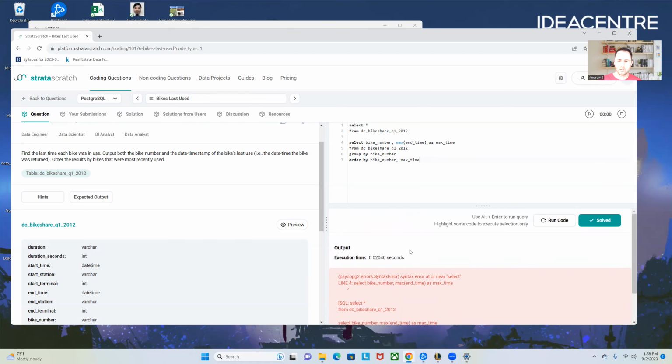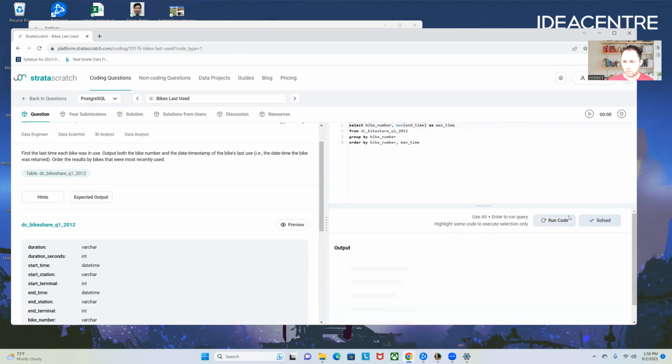What's going on here? Okay, so let's get rid. Oh, no wonder, because I have this thing up here. I have to remember to delete the code. Okay, so it looks like it worked.